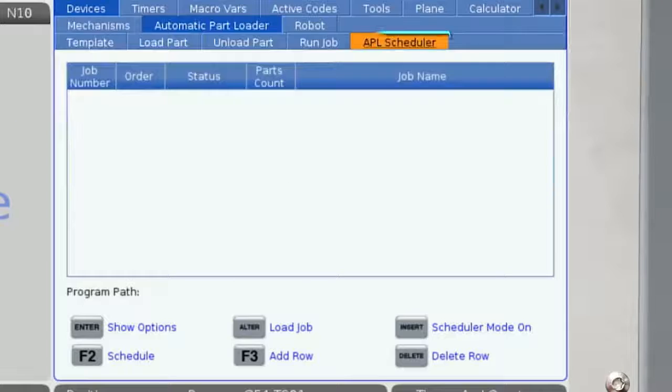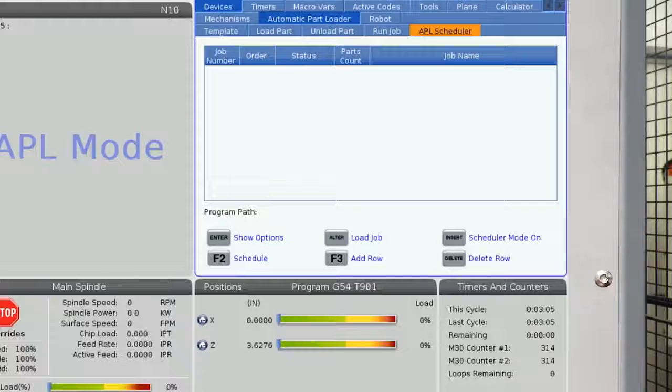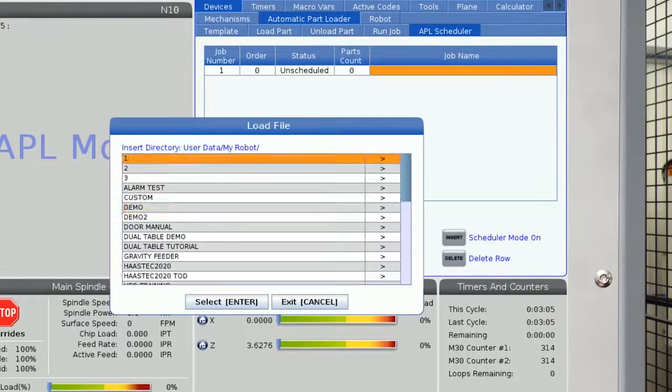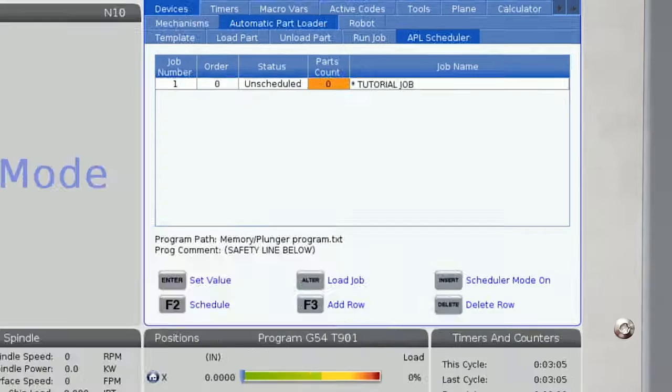Now let's head over to the APL Scheduler tab so we can schedule multiple jobs to run in sequence. To begin scheduling jobs, press F3 to add a row. Arrow over to the Job Name column and press Enter to select the job you want to schedule. Then assign each job a number in the Order column to set the order your jobs will run in.